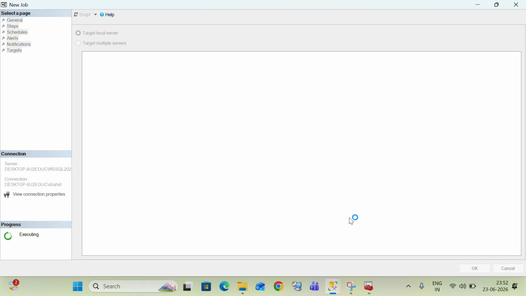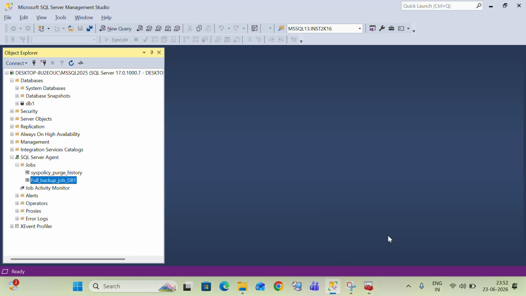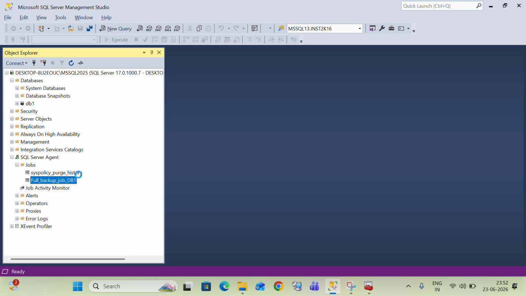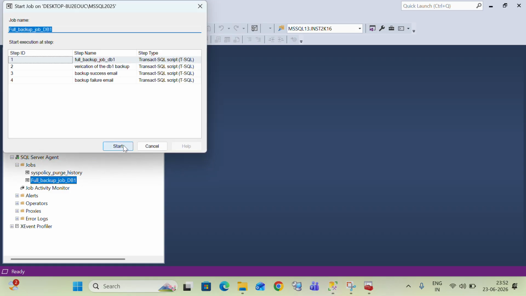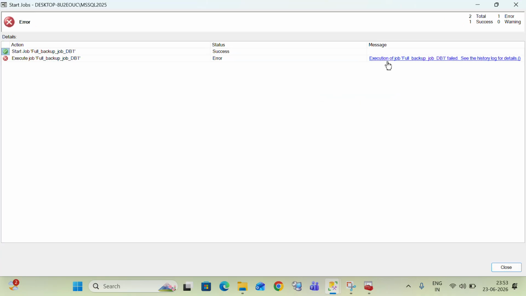Then what we can do, the schedule I have given here as 12 a.m. What I will be doing, we have this full backup job. Right click and we can start it now by running it manually. I will start this job. This first step is completed and the second step also will be completed. It will throw an error. I know this because we have not configured email.